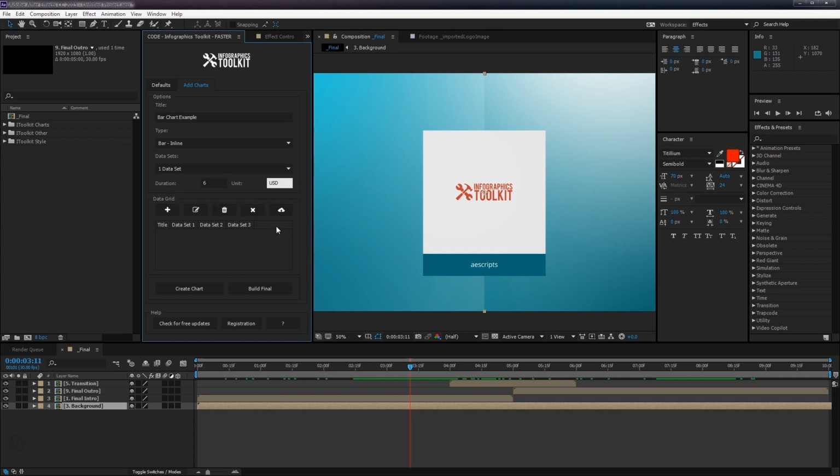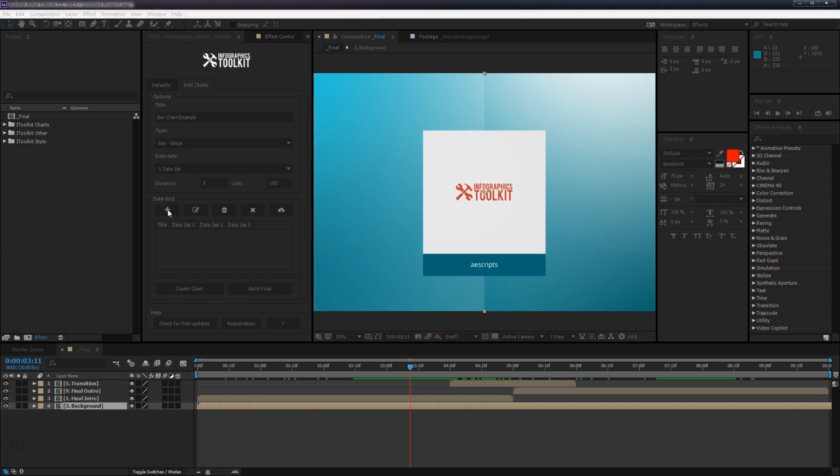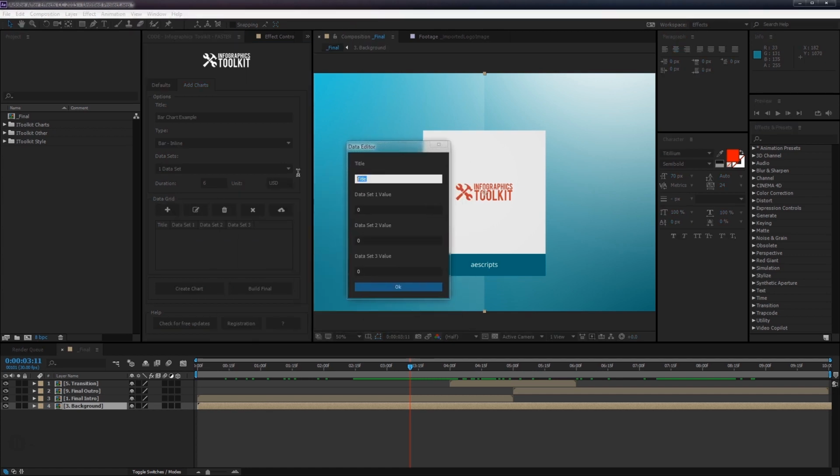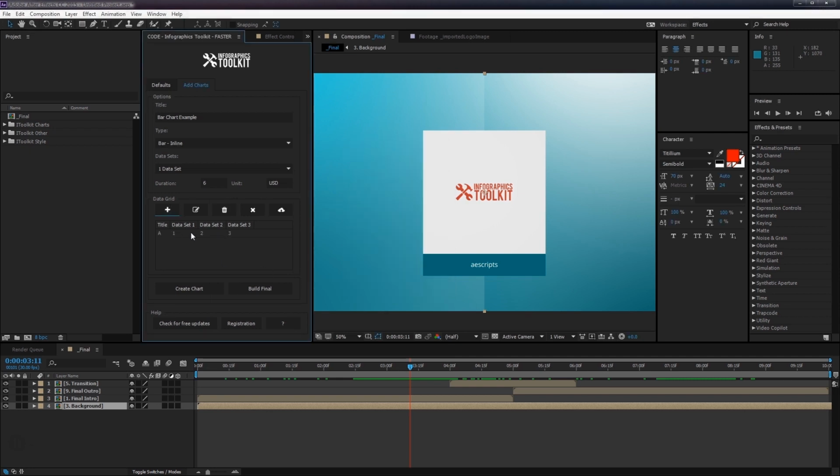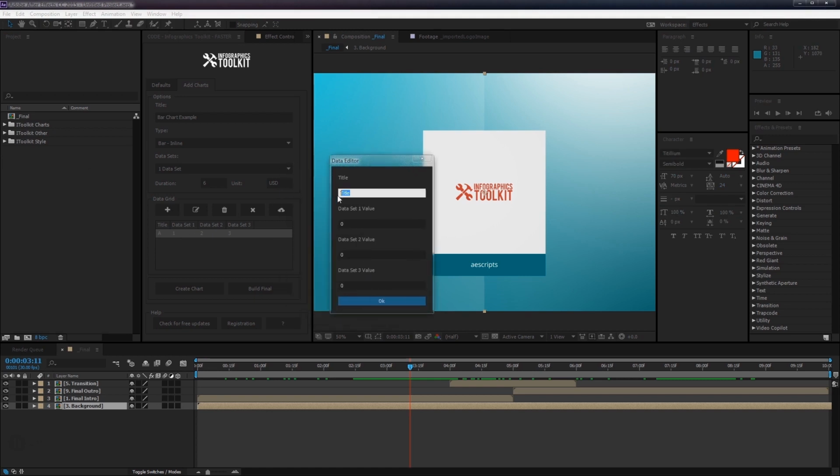Okay, now we have to fill in the data for our chart. We can use these 4 buttons to click. So when you click plus, you can add, let's say, 1, 2, 3. It's going to add the data right here. You have data set 1, data set 2, data set 3. So you can have as many information as you want.